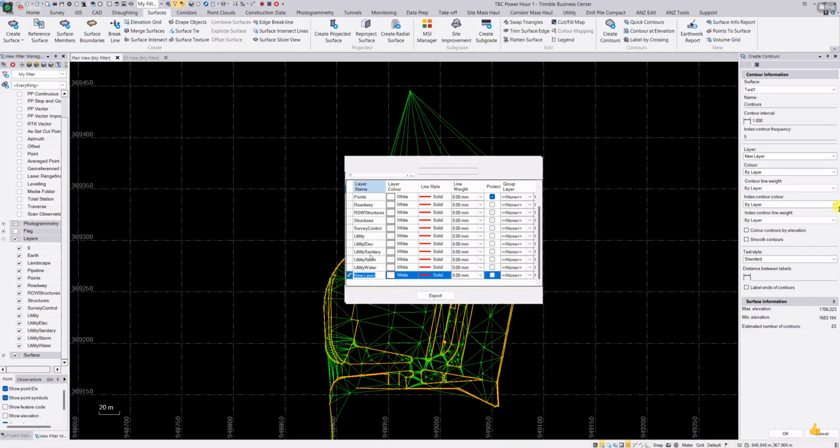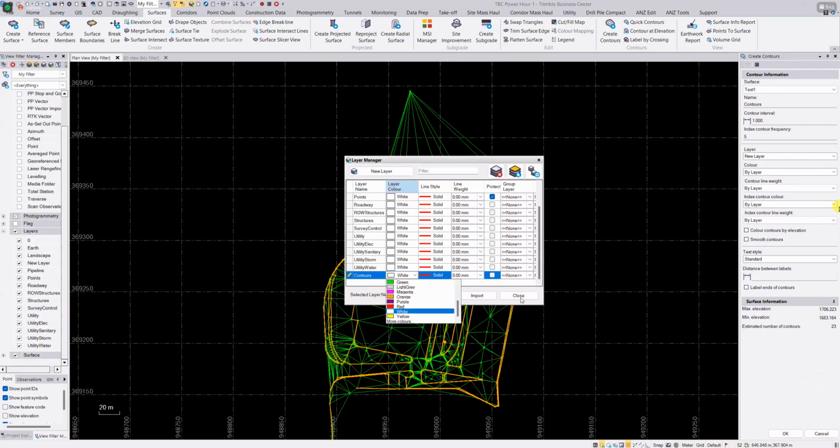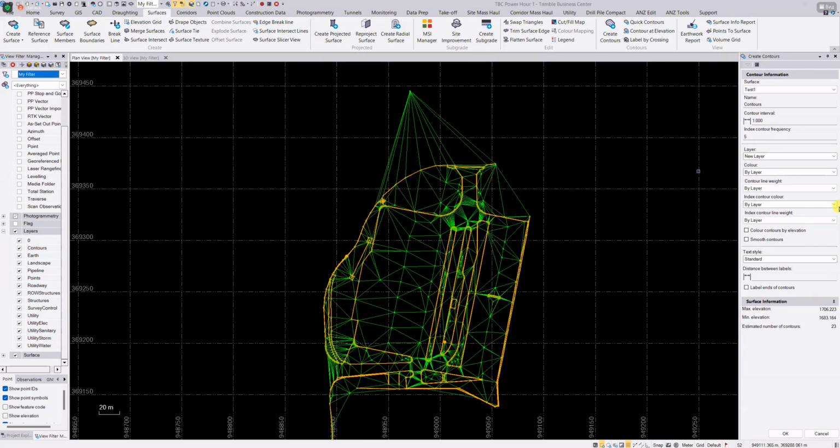So let's quickly just create a new layer for the contours. Okay, now we have the layer there. You can then decide on the contour line weight, can be by layer. You can index contour colors as well as index line weight if you want to. We'll just color contours by elevation just to show that, and we can smooth the contours to fit nicely onto the surface and not have too many jagged edges.